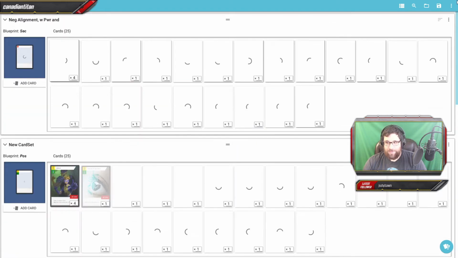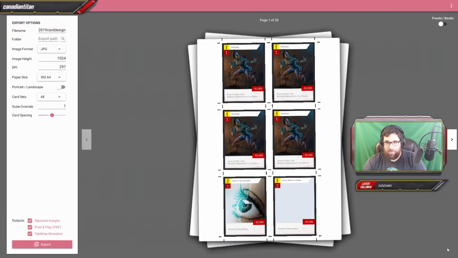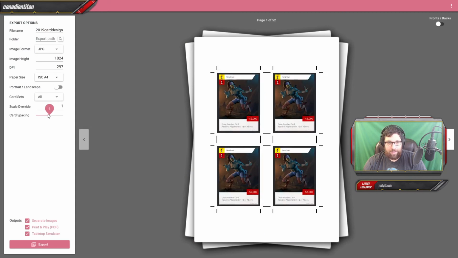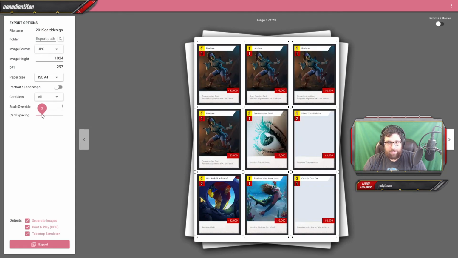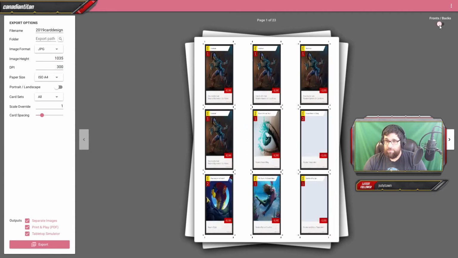Ooh. Okay, let's see what the export preview looks like. There we go. Now, can I change this yet? That's what I wonder, right? If I want this to be 300 DPI exactly, it'll let that happen. Well, that's nice. And of course, I don't have backs on these yet.